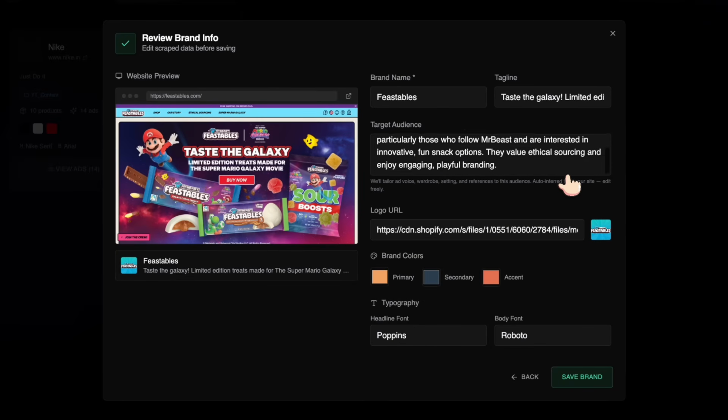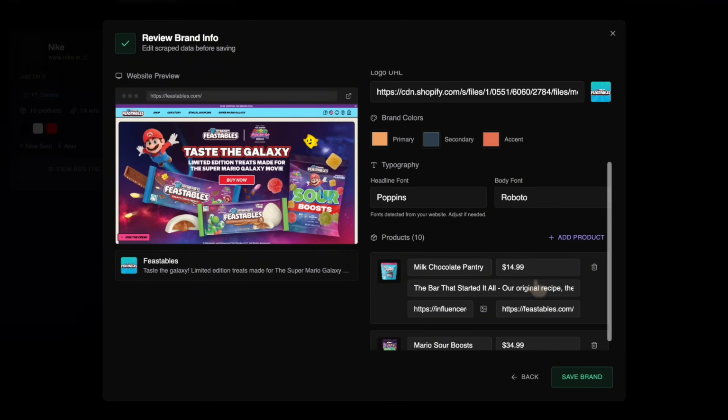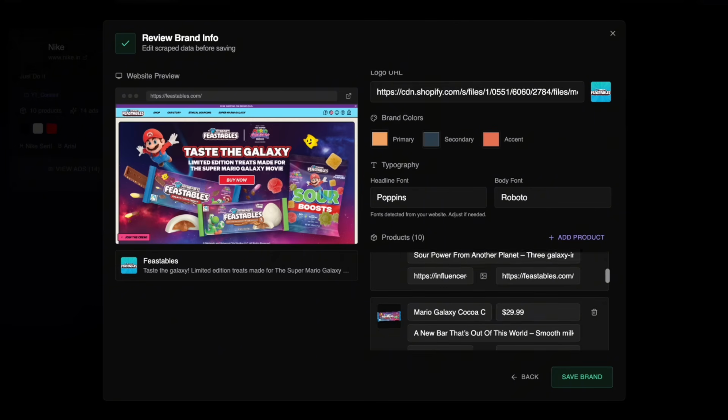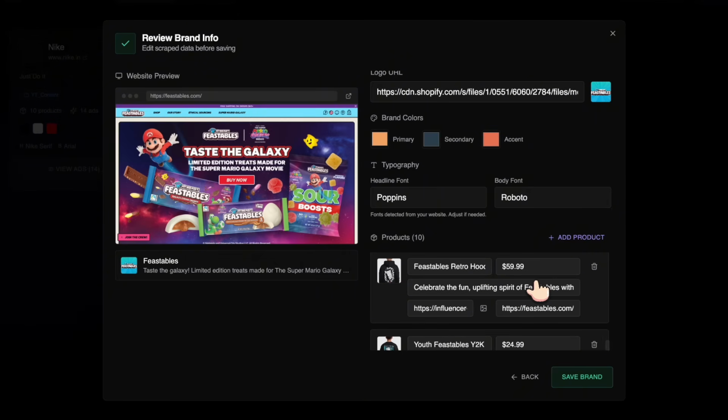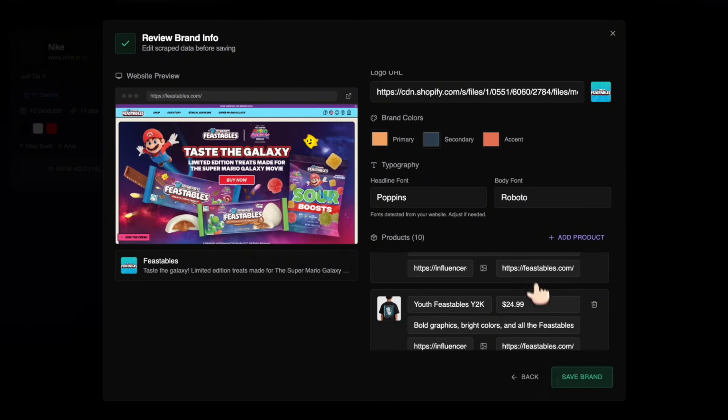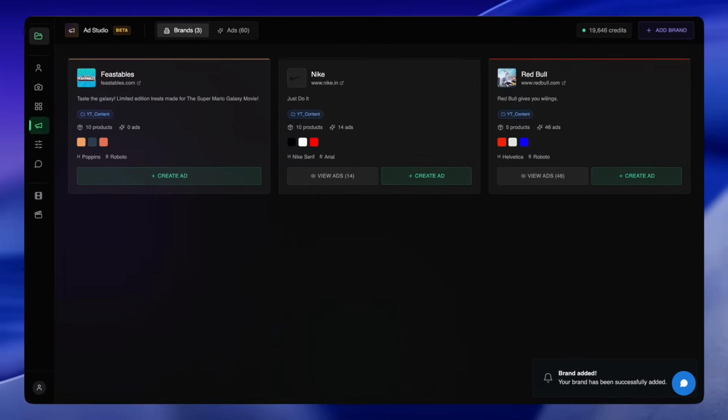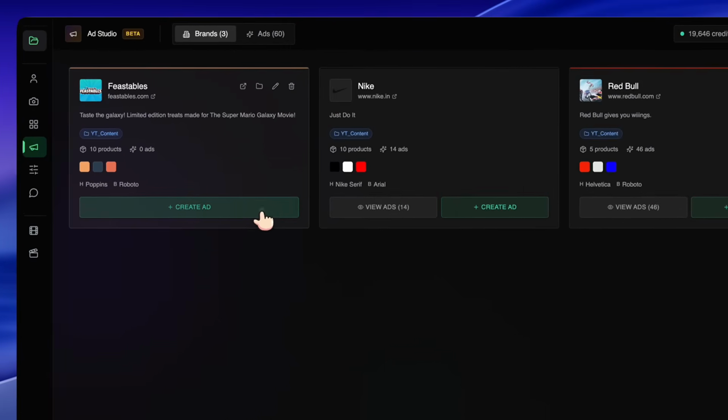That includes the brand name, tagline, target audience, logo, brand colors, fonts, and even the products listed on the website, which honestly saves a lot of setup time. And if needed, you can still manually edit any of these details afterward. So select the brand you want to create with.